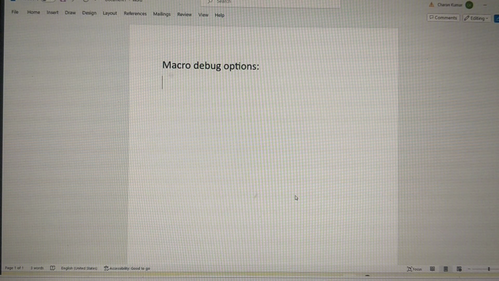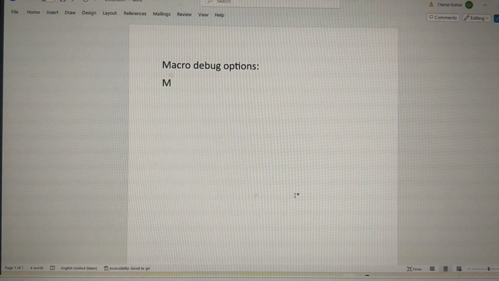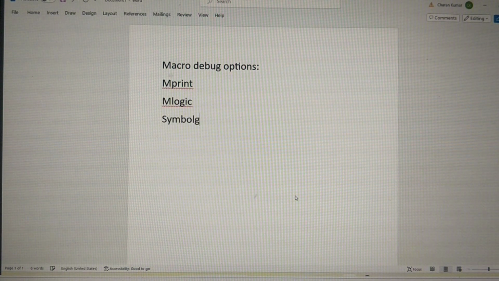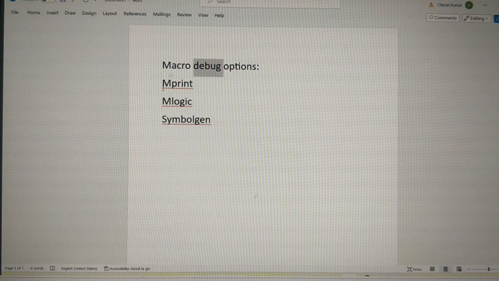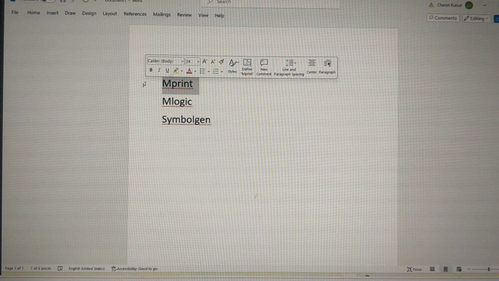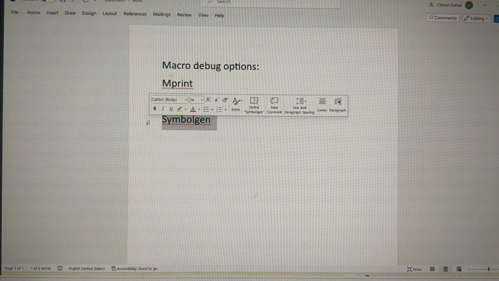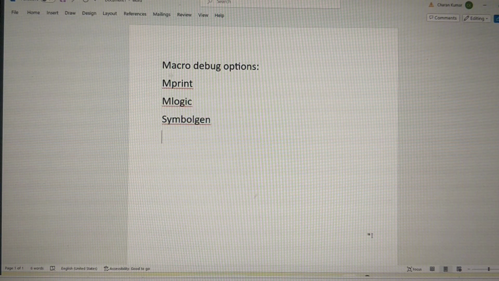Next one is the macro debug options. Debug options are very important to debug the SAS code only. How to debug the SAS code? By using mprint, mlogic, and symbolgen. These three options come under debugging purpose under macros. MPRINT stands for macro print, MLOGIC stands for macro logic. Next one is symbolgen. Then we'll discuss one by one how to use these three options in our real-time scenario.